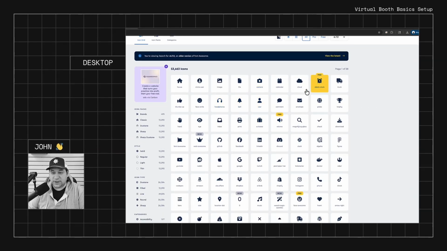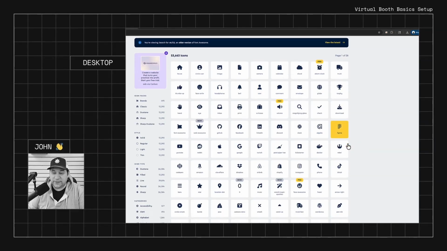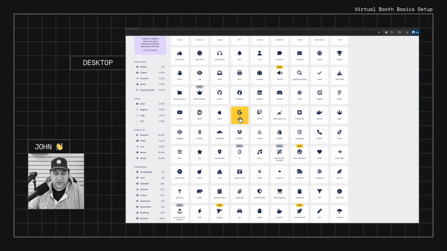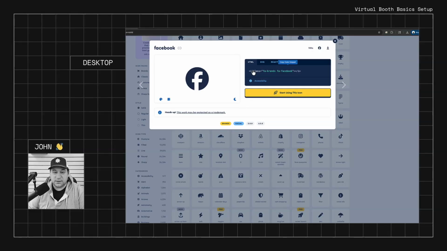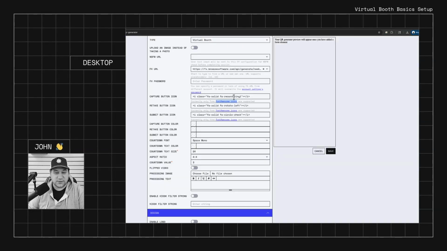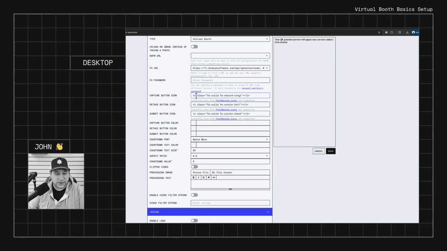You'll see some of them are labeled Pro. If you have a paid account with Font Awesome, you can use them, but a majority of them are free to use. So you'd come in, you copy the code right there, and it'll paste that in if you want to change it right there. I'm going to keep the buttons as is, but let's change the colors.